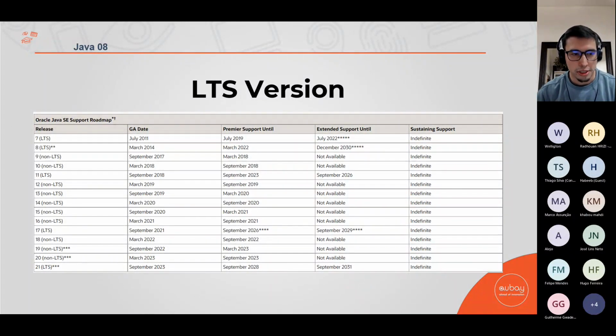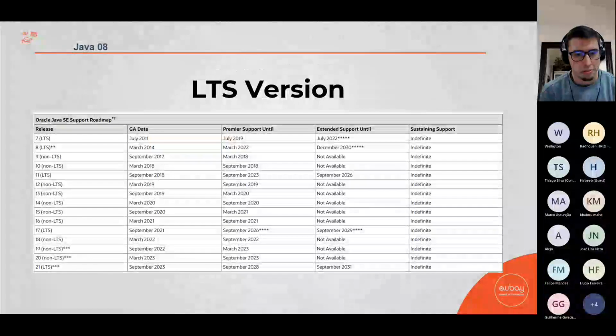But if you are using 7, it's not supported anymore, okay? So you probably need to upgrade the version of your project, or maybe create a new project, because your project is a legacy one, okay? I hope that you are able to update the version. And this is another important thing, okay? We have version 8, which has the longest extended support, until December 2030.